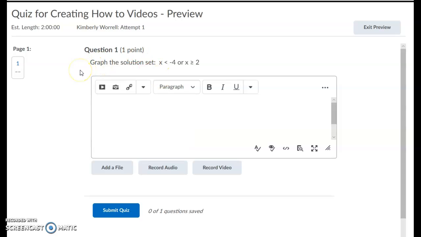In this particular one, it says graph the solution set x is less than -4 or x is greater than or equal to 2. So you need to go outside of the course to actually graph your solution. You can do that in PowerPoint, Word, Paint, but wherever you graphed your solution, you saved the picture. So you have a file with your solution. And so what you're going to do now is add that picture for the answer to your written response.